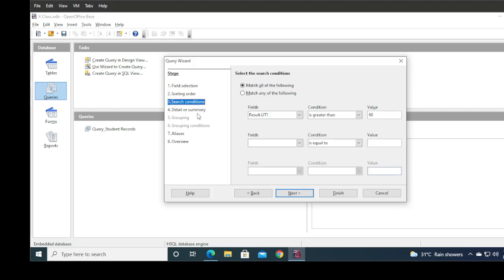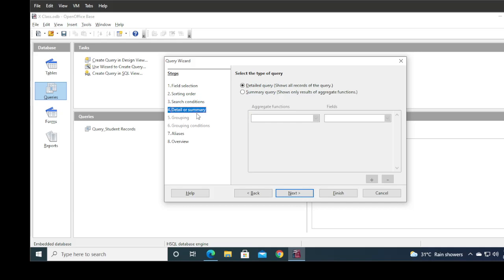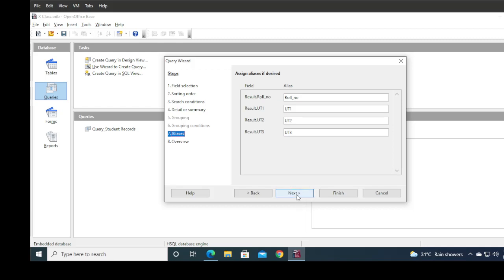Your fourth step is detailed or summary. So you can click on next and move on to the fourth step, detail or summary. Here you can see detailed query and summary query displayed in front of you. From here I am choosing detailed query, and after that you can click on the next button. After that you can click on the next button again. Your control will move on to the 7th step, aliases.